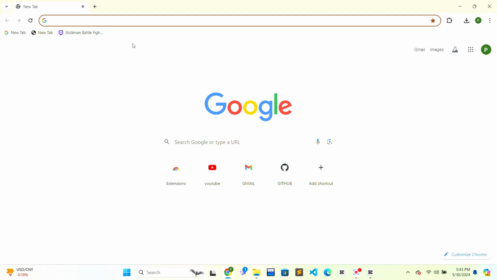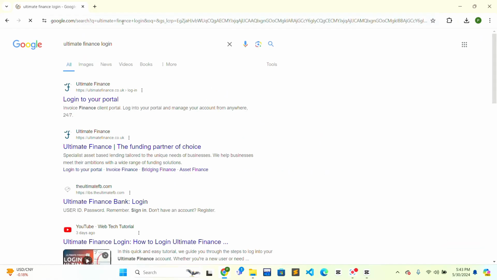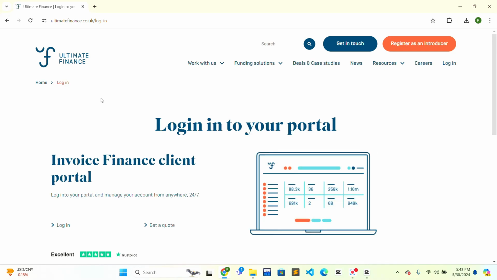Firstly, open your web browser. In the web browser, there will be a search bar in the top. Click on the search bar and type Ultimate Finance login and press enter in the keyboard. After that, the search results will be shown to you and you just have to click on the login to your portal. Search results, just click on it and their login portal will be opened.